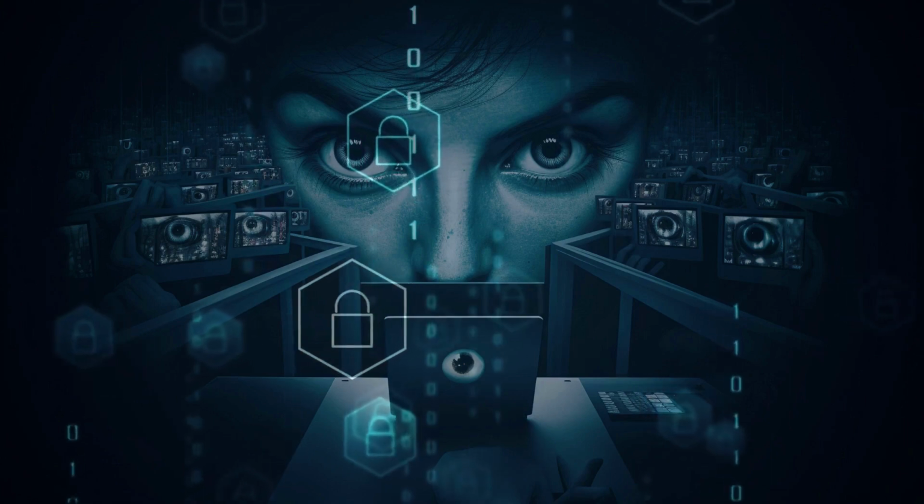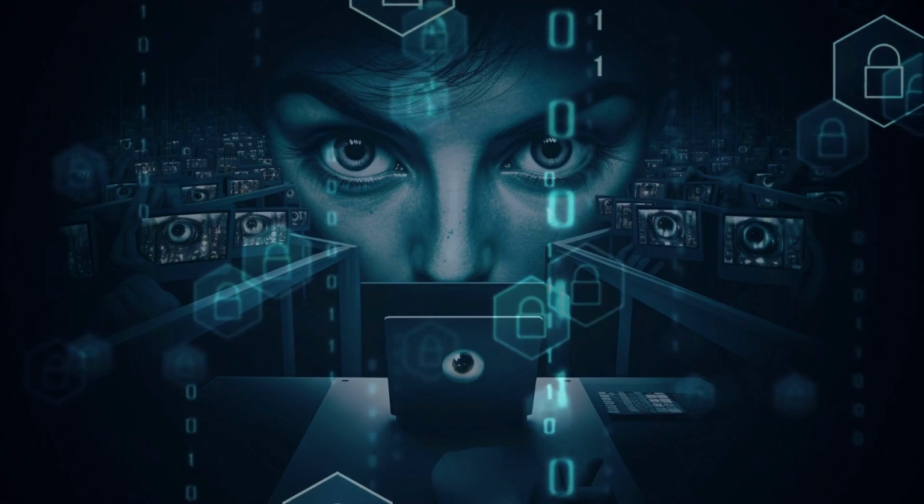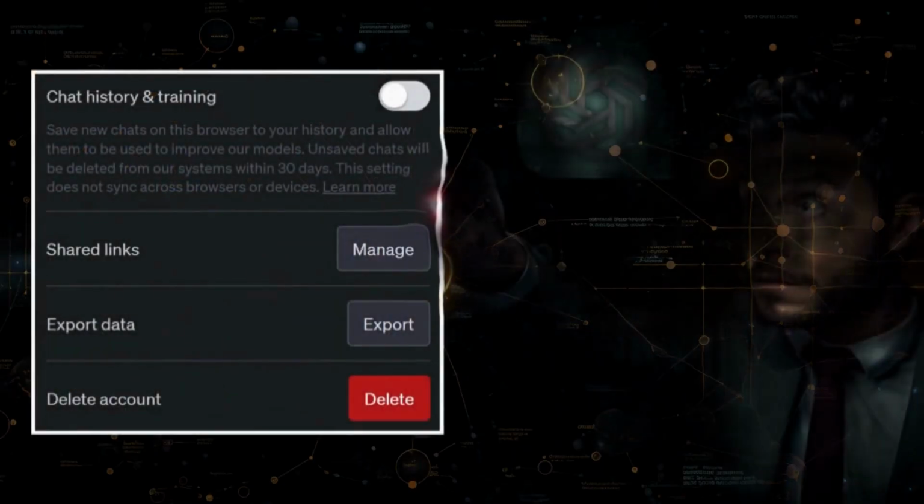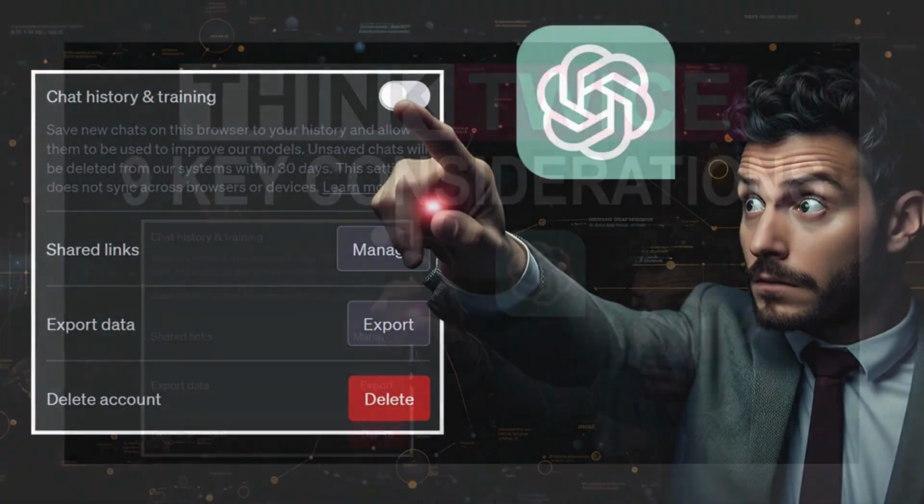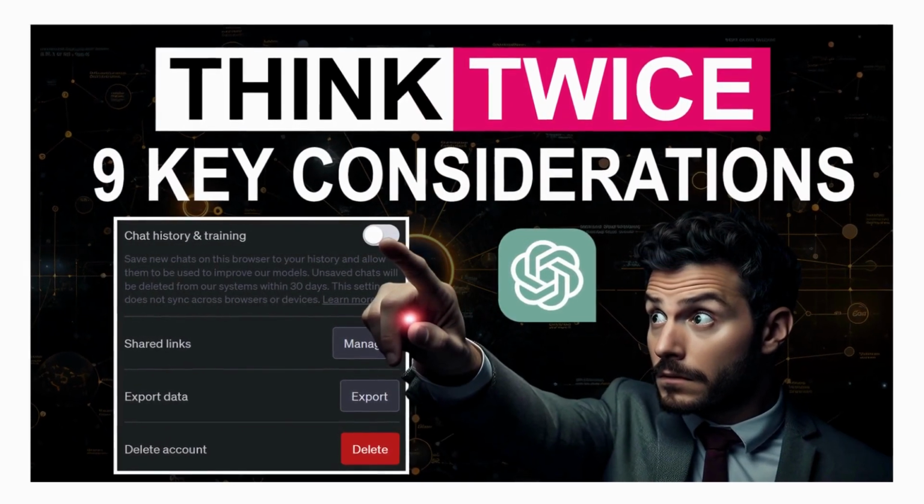Are you concerned about your personal privacy and the potential misuse of your data by third parties? Have you turned off the chat history in ChatGPT to safeguard your information? Here are 9 things that you should be aware of before disabling chat history.